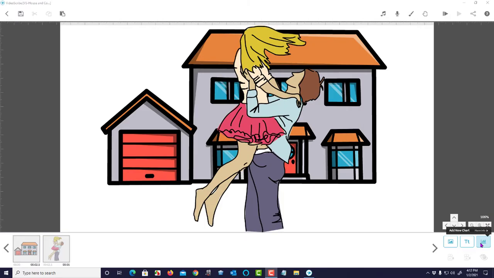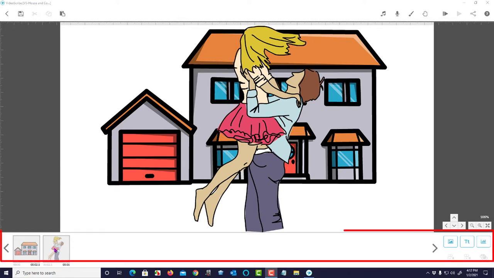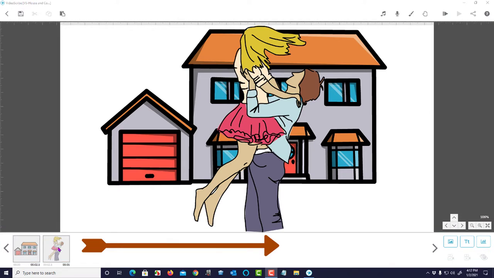Earlier, I said I'd show you why VideoScribe draws the house first, then the couple. If you take a look at the timeline, you will see how VideoScribe draws. It draws from left to right in sequential order, in one continuous line. This means it will not draw the couple behind the house.